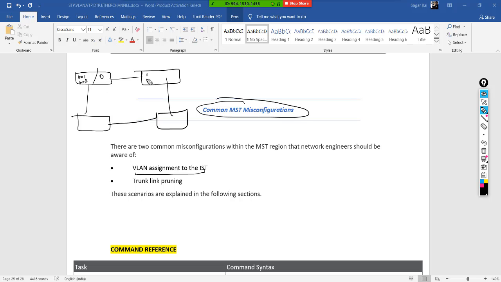Similarly, I create 1 and 2 on the other side. Now let's say on instance number 1, I am going to map VLANs 10, 20, 30, 40 here, but on this side I am not consistent. Maybe I mistakenly mapped something else like 2, 3, 4, 5. Then this instance will not be eligible for any root bridge election. Okay, so that is why just make note of your VLAN assignment to these instances.